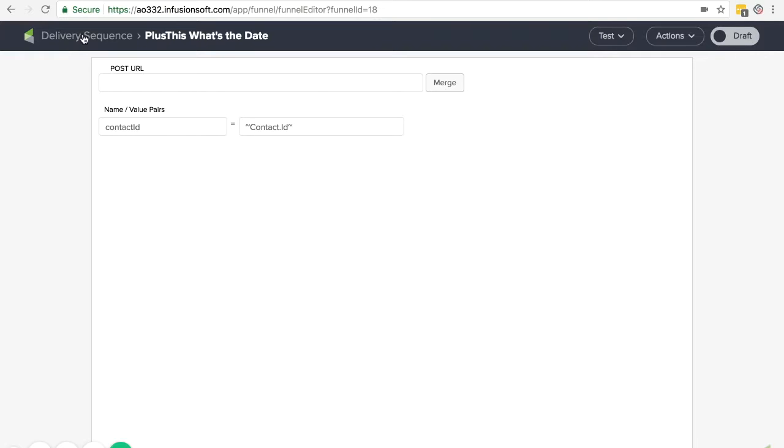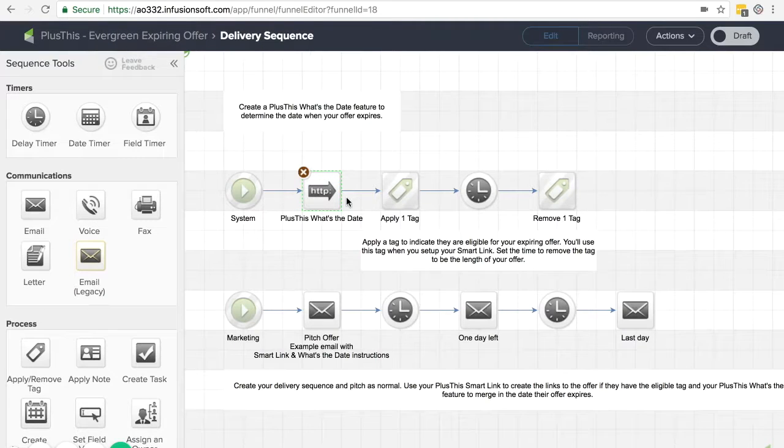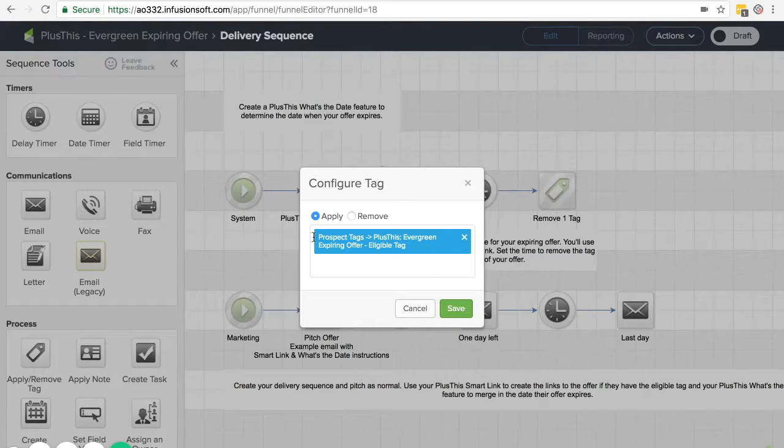and then PlusThis will generate a URL for you, and you'll just post that here. After you do that, you'll change this tag. So whatever tag you want to be applied to your customer that opts in for this offer. So we just use the example of an eligible tag, so they're eligible for this offer, basically.